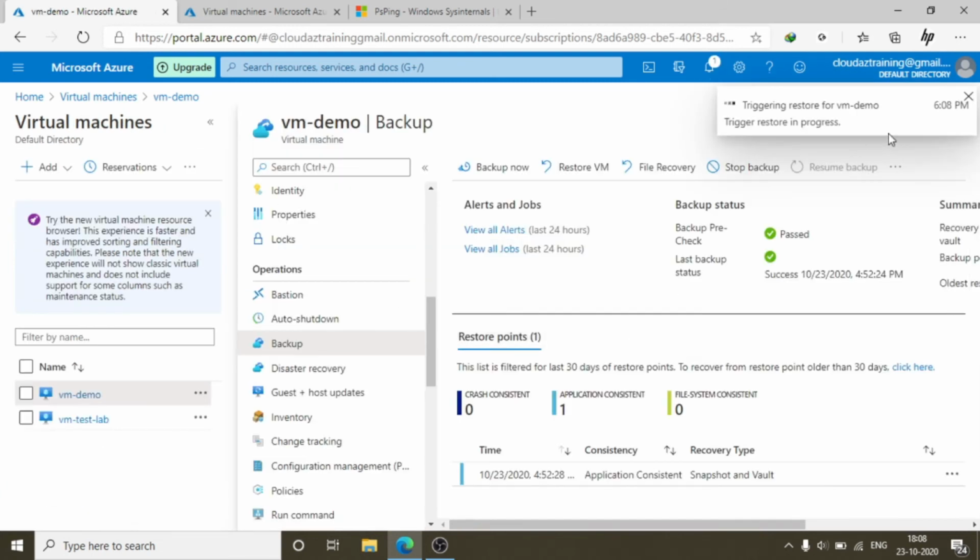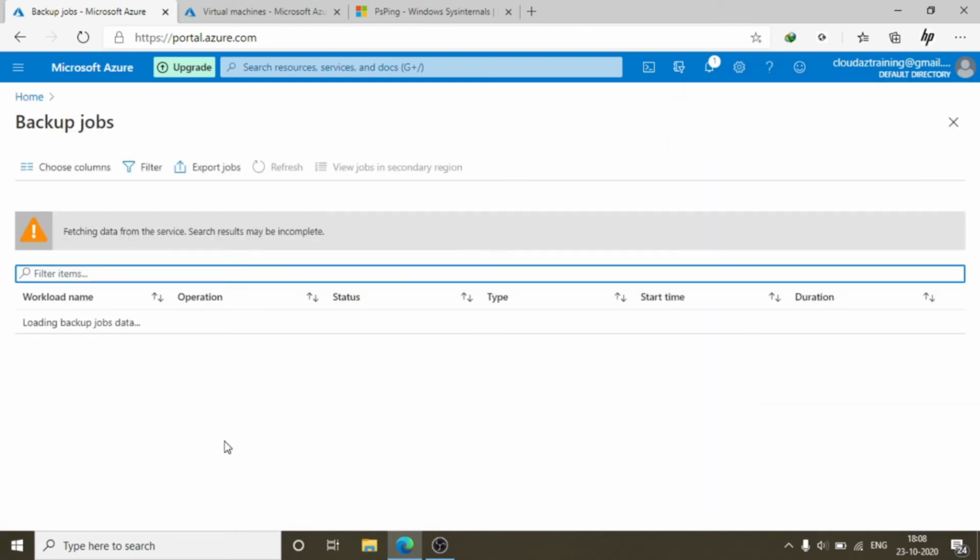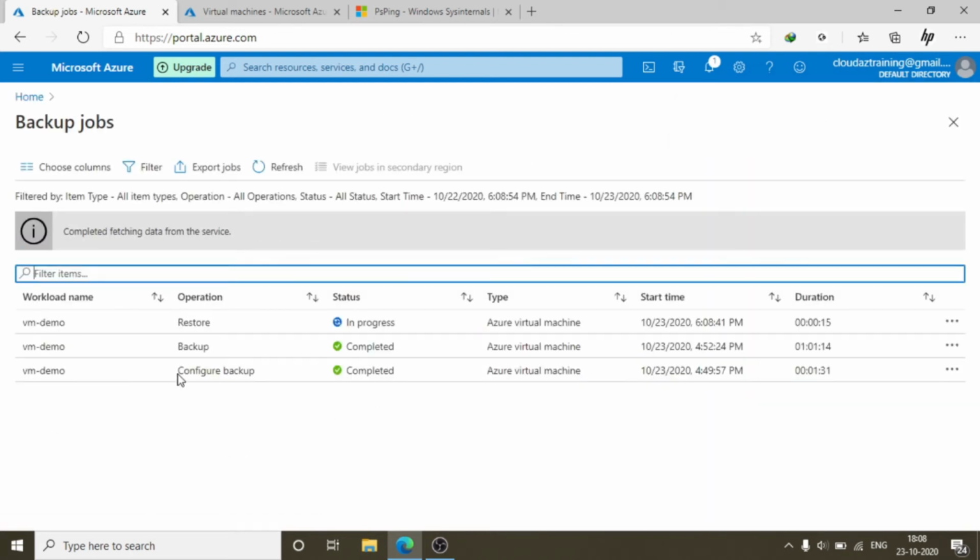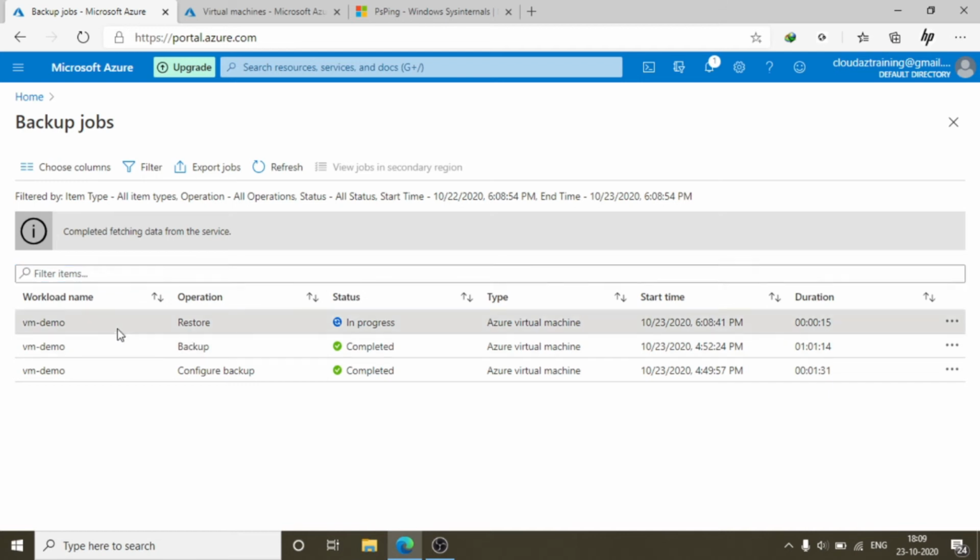It is validating, and as we can see, it's triggered to restore. Here restore means they are creating a new VM, because we have chosen that option. Just click here. As we can see, the restore is in progress.